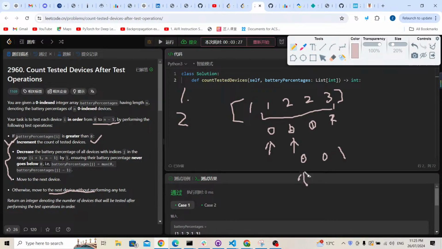So we move our pointer. We don't count 0 until we get to 1, so we count it. Then we go to i plus 1 to n minus 1, but there are no numbers left. So we only return 3 for this test case.